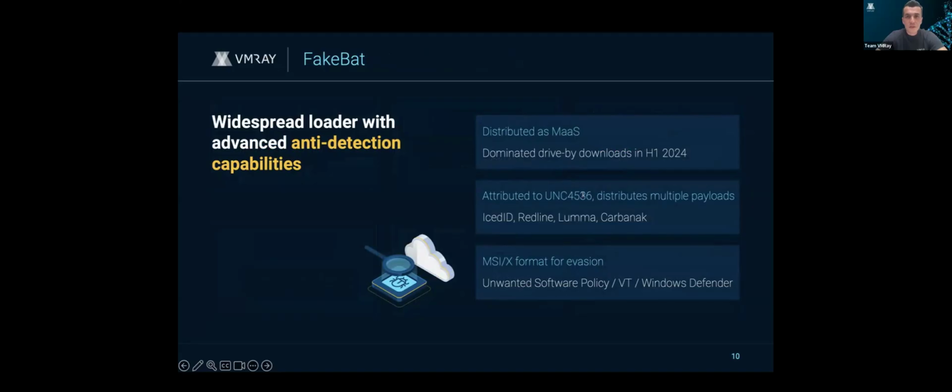This kind of dominated the drive-by download landscape in the first half of 2024. And Fake Bat isn't just any loader. It's attributed by Mandiant to UNC4536, a financially motivated threat group related to FIN7, which was found to be delivering it in their campaigns. Second stage payloads include, but are not limited to, IcedID, Lumma, Smoke Loader, and Redline Stealer, some of which we are going to talk about today as well.